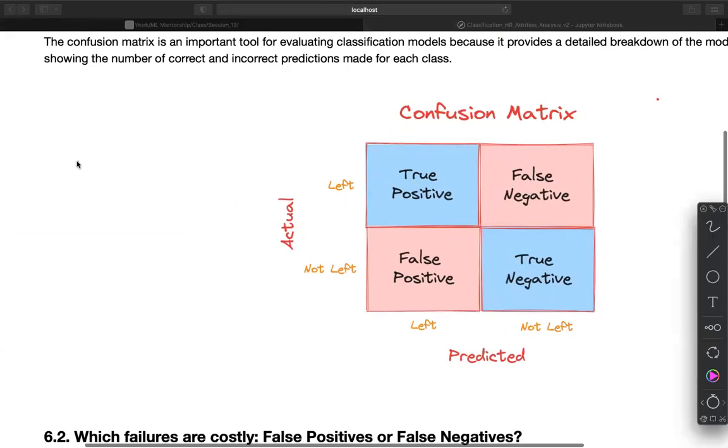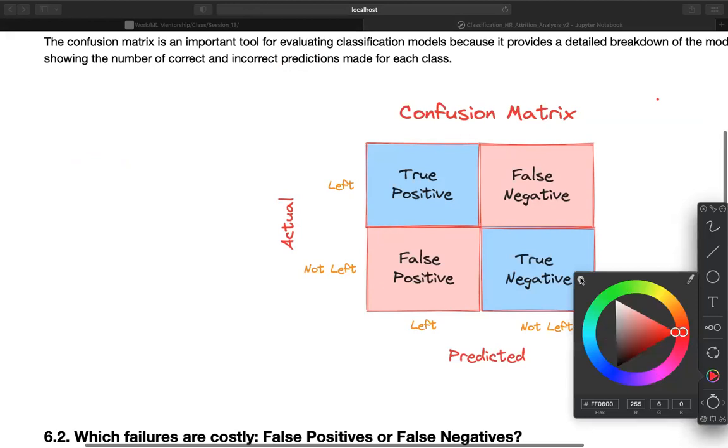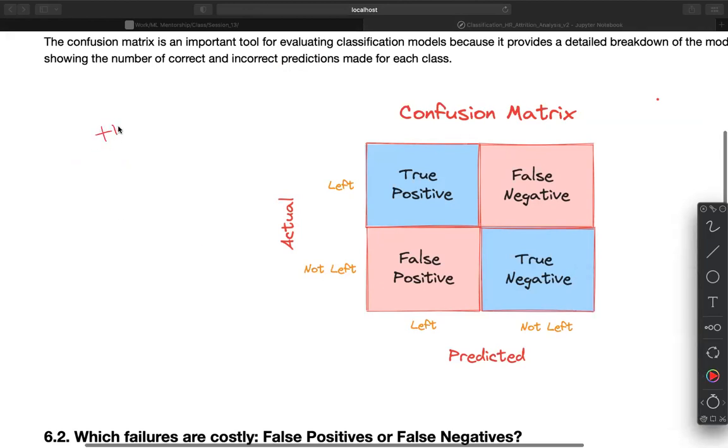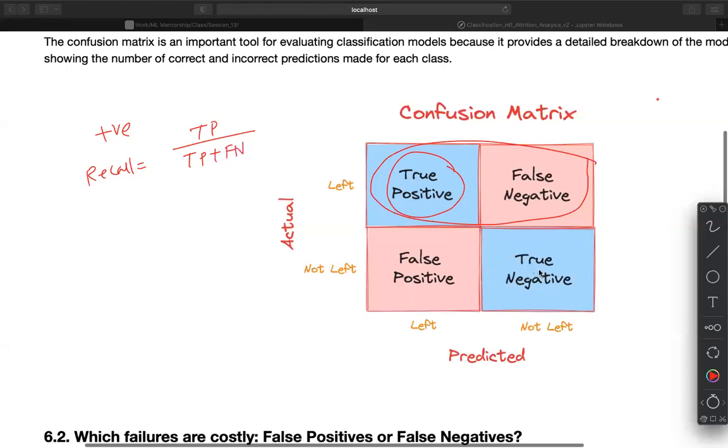So for example, for the positive class, the recall value is how many total left cases there are, and out of that how many we have identified. So TP divided by TP plus FN. Similarly, we can also have a recall score for the negatives. So how many true negatives?